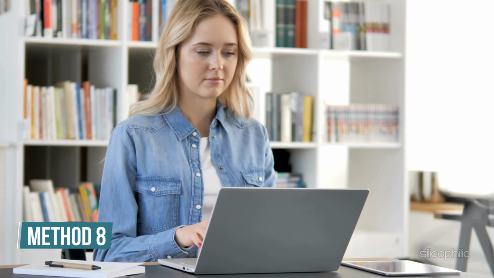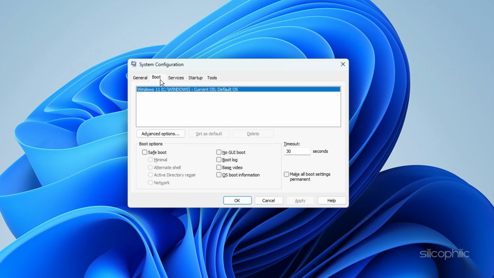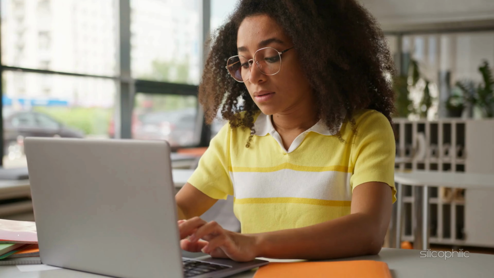Method 8. Use Safe Mode to install updates. Some updates may not install due to background applications. Press Windows plus R, type msconfig and hit enter. Go to the Boot tab, check Safe Boot and select Network. Click Apply, then OK, then restart your PC. Try running Windows Update.